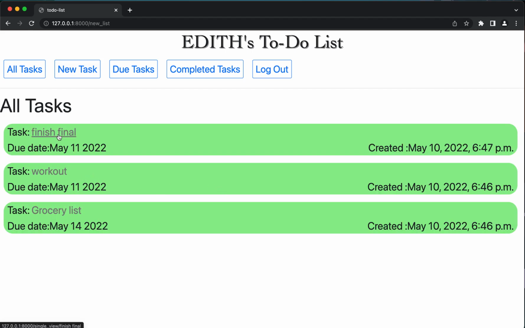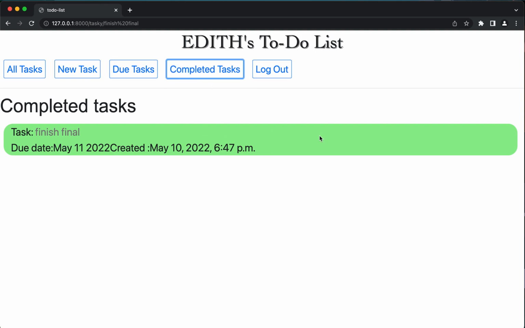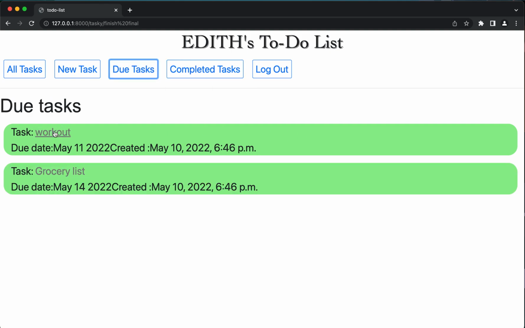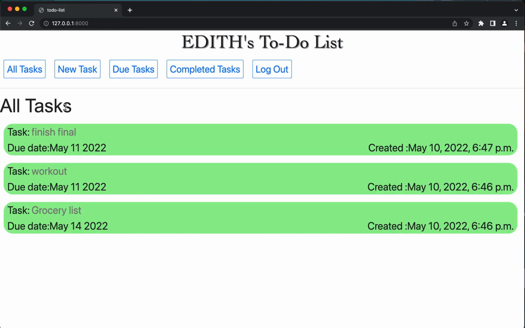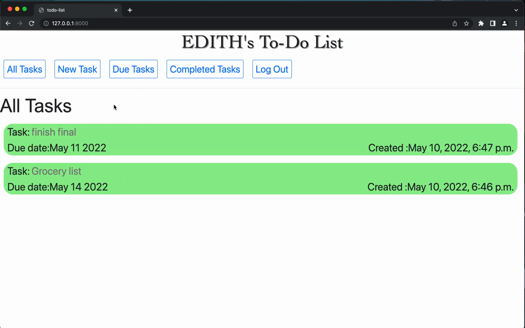Okay, and when you create tasks, you can click on the task and view a more detailed view. You can toggle whether the task has been completed or not. And if a task has been completed, it'll show up in your completed tasks and still look at the task that you have due, still to complete. See all your tasks. If you'd like to maybe delete a specific task, like maybe you don't feel like working out tomorrow, you can go ahead and delete that task.